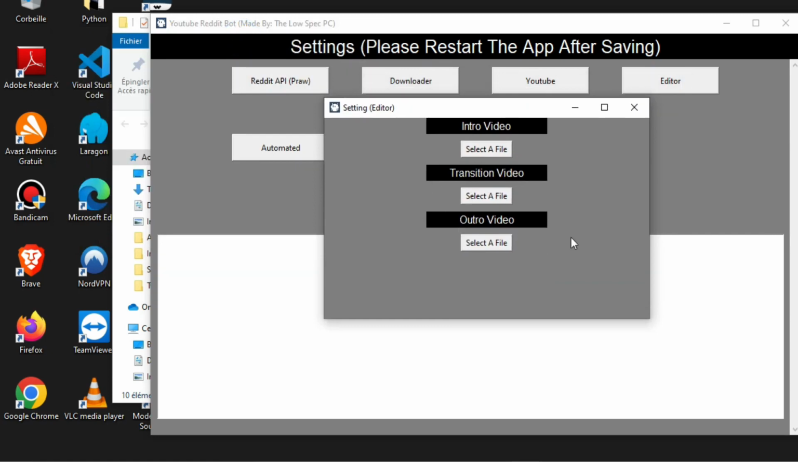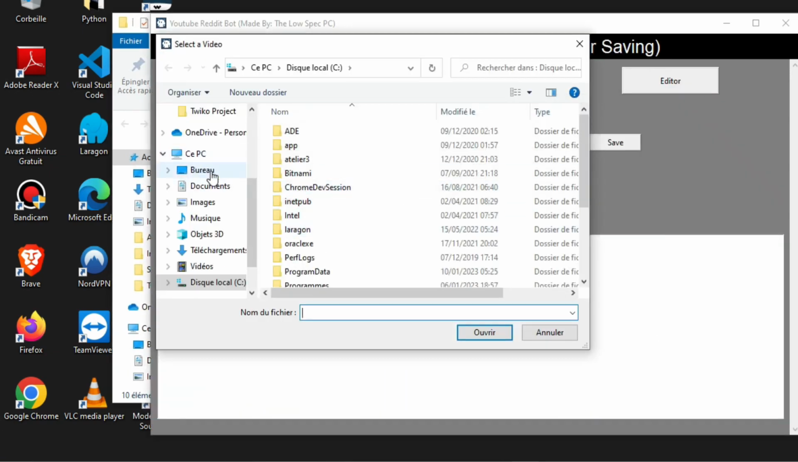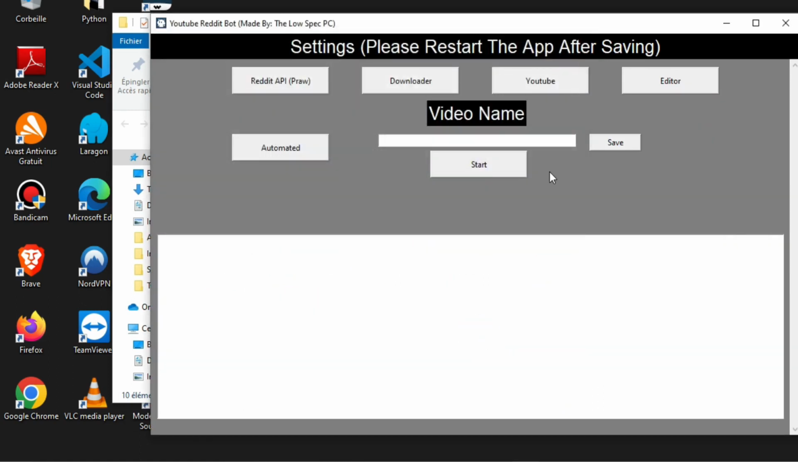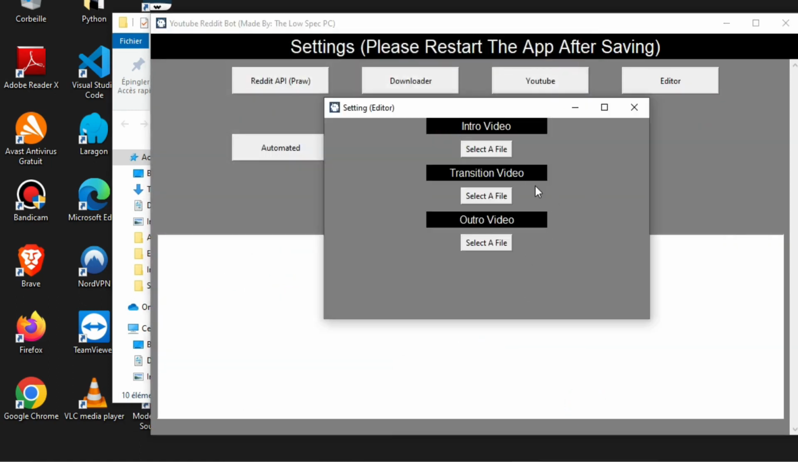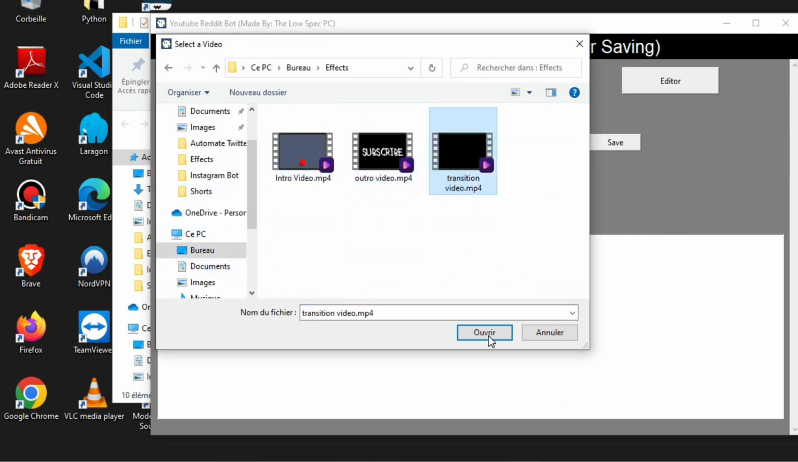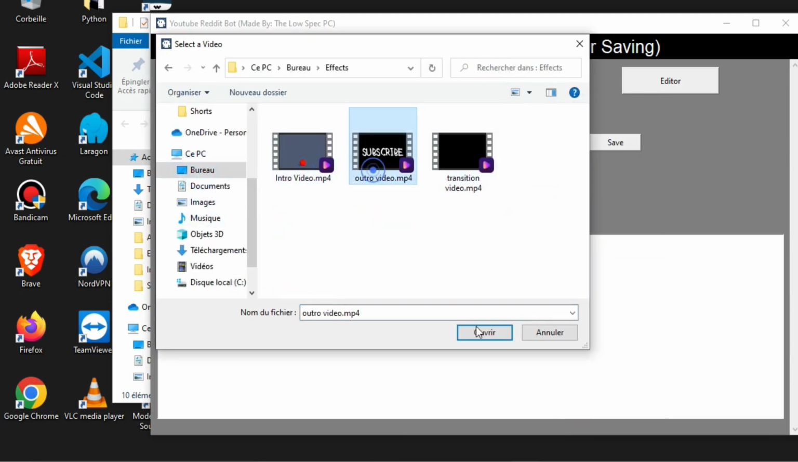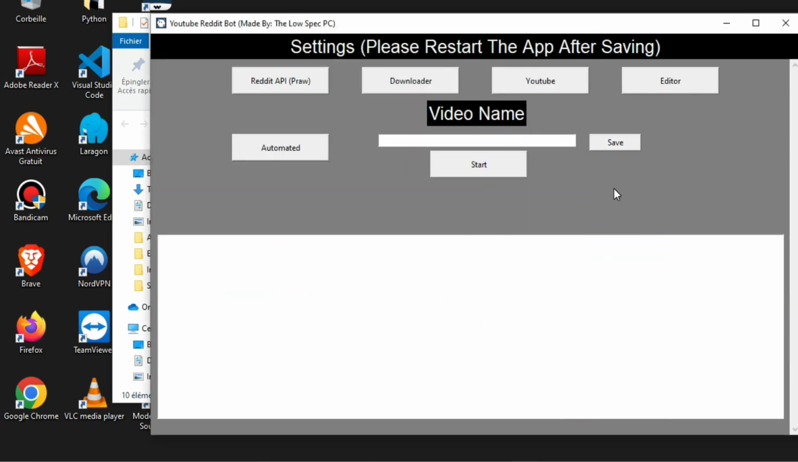So I made this folder, which contains the videos for the editing process. So back to the software. And make sure to select every video for every option here. Now you can name your video with whatever you like. For instance, I'll name it with Funny Gumball Moments Compilation. And click save again. Now let's restart the app.